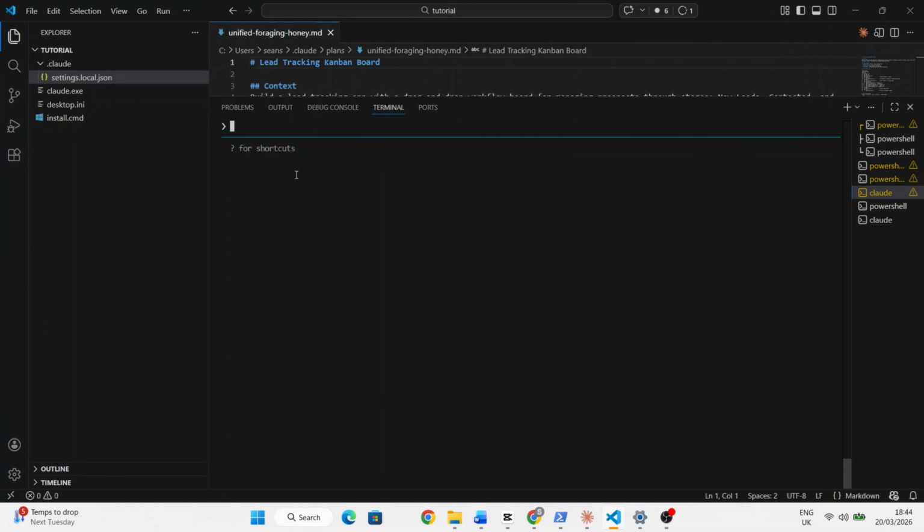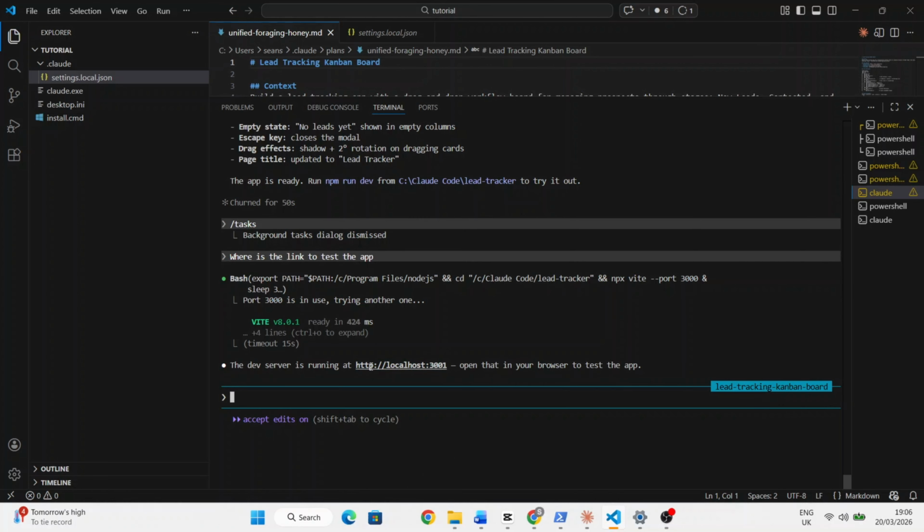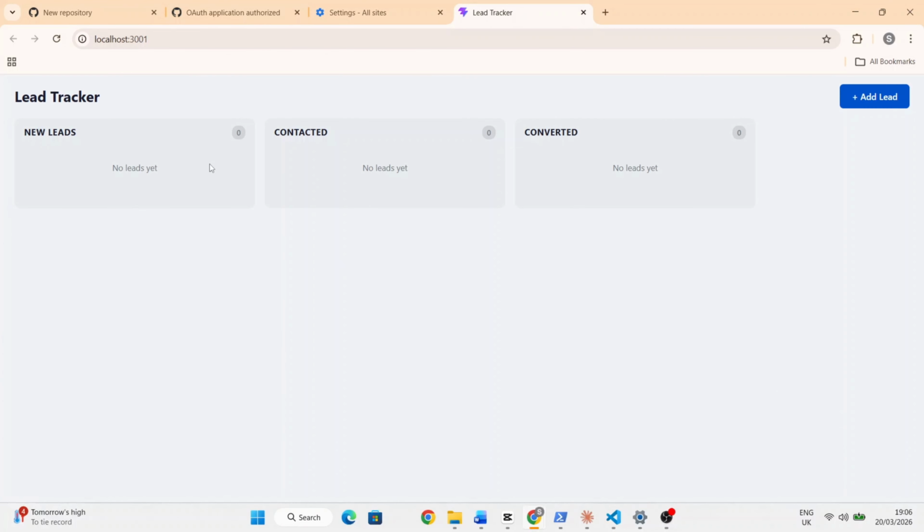Then you want to switch from plan mode to accept edits by hitting Shift and Tab. And then I'm going to say I like this plan and please implement. And we'll let that load. And that link will take you on to the browser. So let's have a look to see if it actually worked.